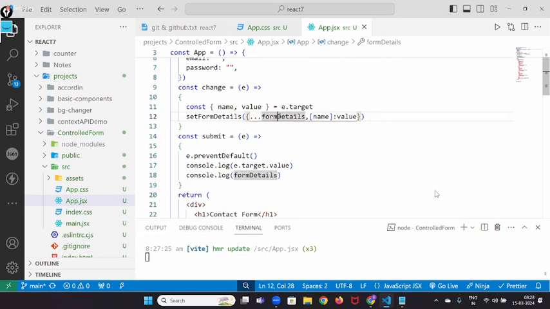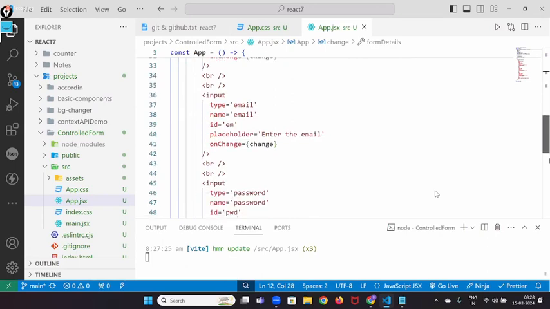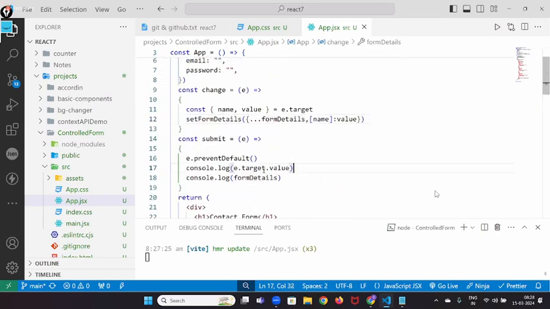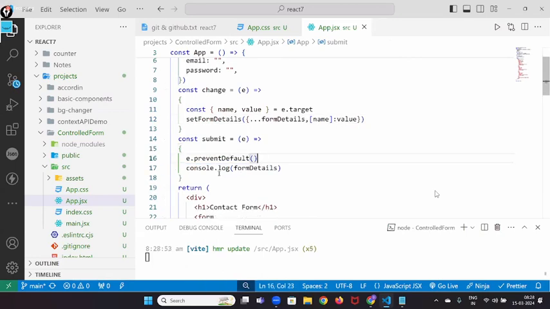You entered password, right? Only password will be changed. If you entered username only, username will be changed, and everything will be changed. After changing everything, I will click a button named submit. When you click on submit, here I am printing the form details. In form, I have whole values.